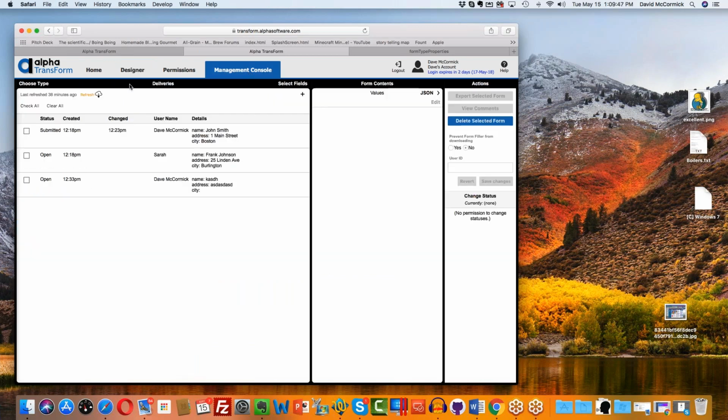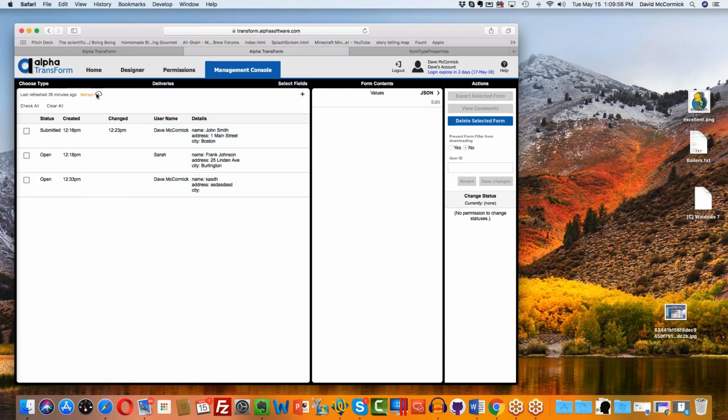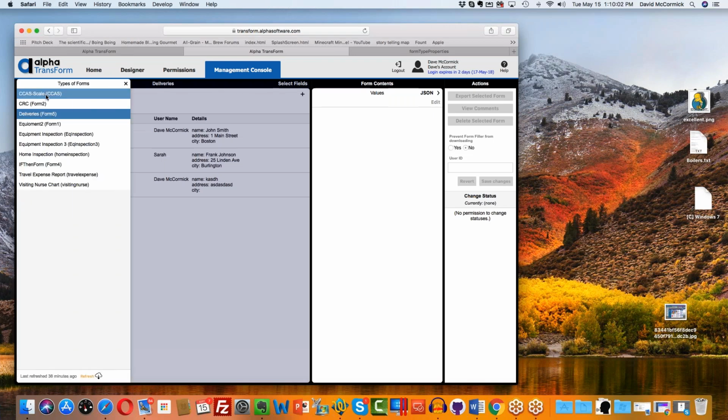And now here in Management Console, I am going to choose the type of form. And the type of form is going to be the form that we just created, which I don't see. So let's go and refresh those form types here. And let me just find it real quick. Okay, hang on a second.